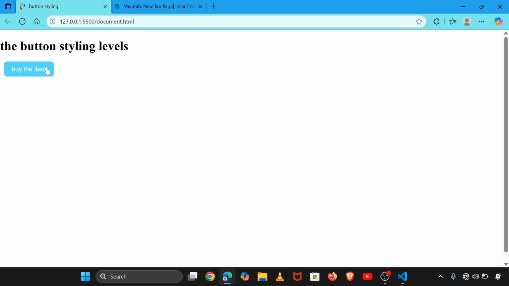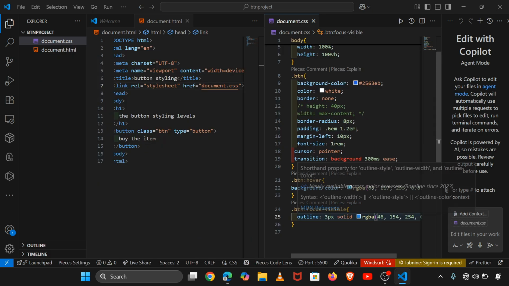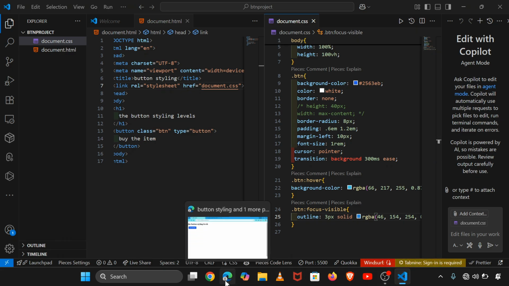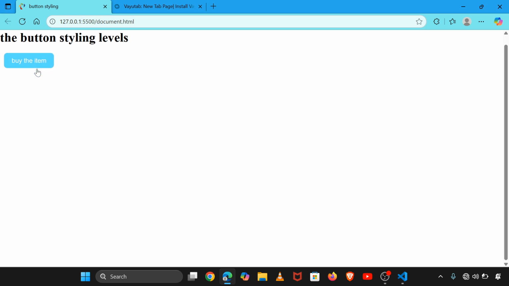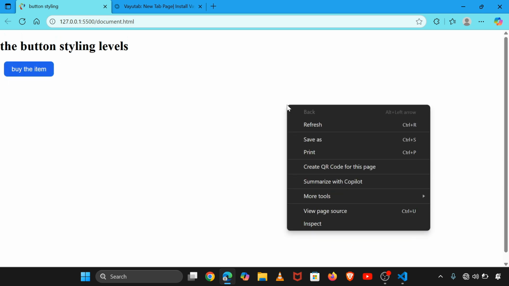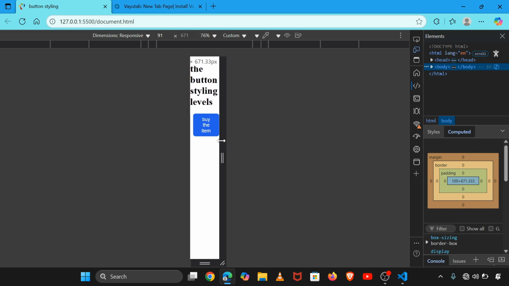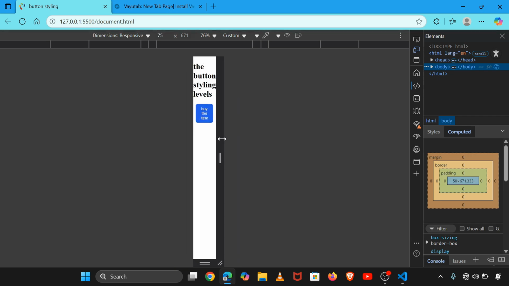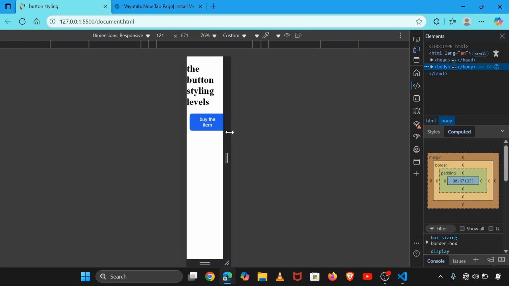This outline, which is the focus-visible, is the way this button will be visible while you are trying to make something or you want to access something that is connected to it. So this is the first level of understanding the way you can style the button, and when you inspect, you can see our button is now behaving in a non-weird way, unlike the way we put the button at first.